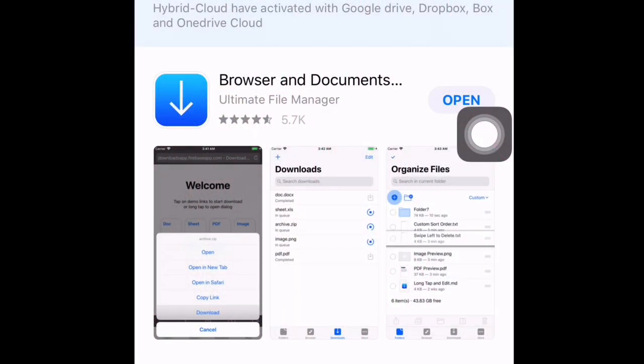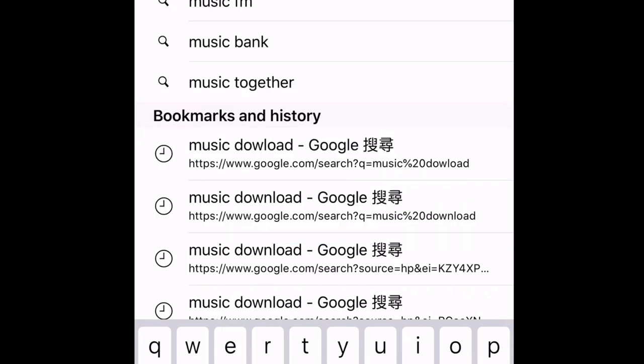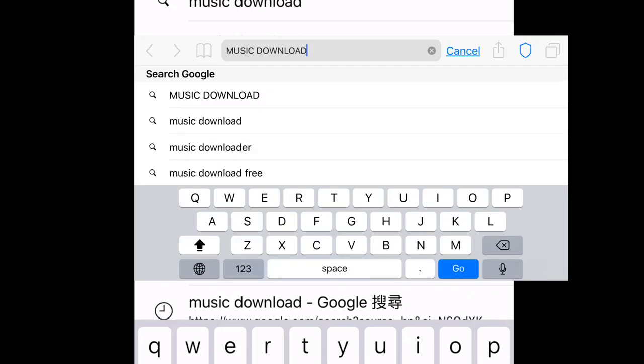Third step, since I already downloaded the application, we open it and we will download music.